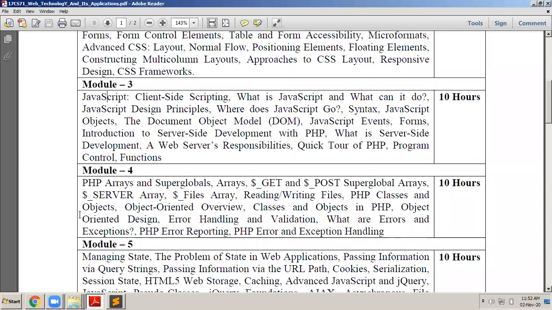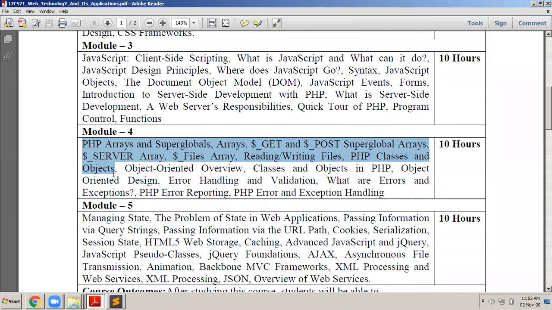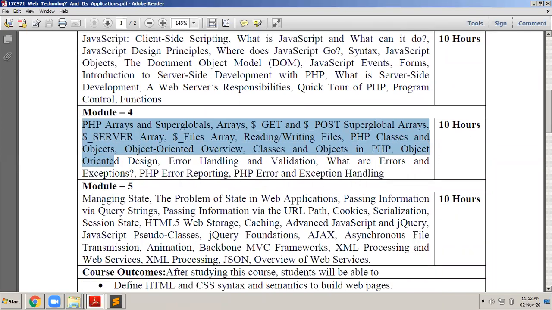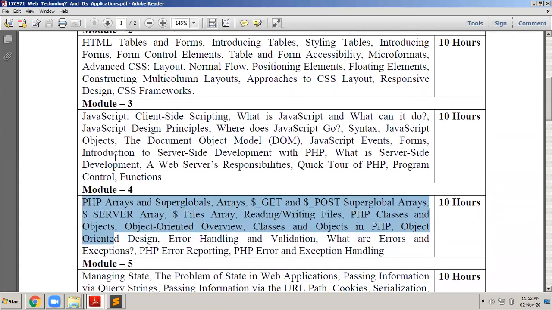And then after we finish JavaScript, we will go to module number 4, in which we're going to study PHP. And then finally, module 5 is completely based on advanced concepts of web. Very interesting, very good. 5th module we will be doing. Okay, but first, JavaScript, very important.